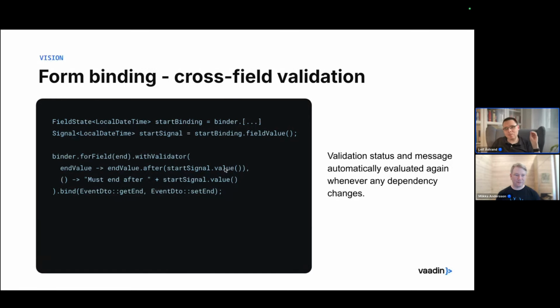And the magic is, like you saw with the other computed signals, whenever a signal value that is read in a computation changes, then that computation runs again, which means in this case, if the with validator method is signal aware, it would automatically update the validation state of the end field whenever you change the value of the start field. So you wouldn't need to manually tell the framework when the start field changes that now we should also update the end field validation, but it would just work automatically.